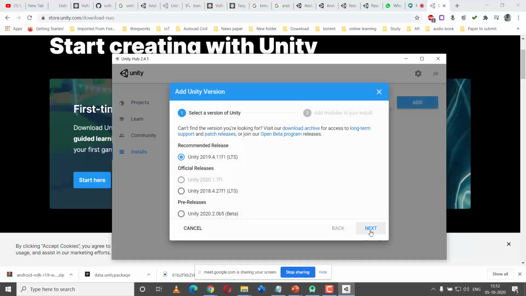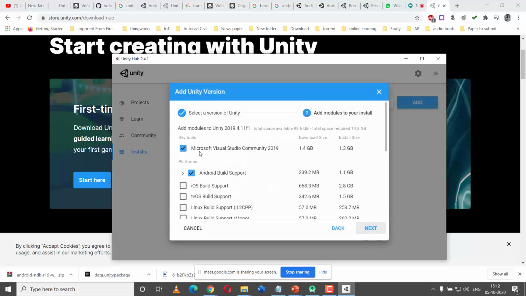When you are going to install, make sure you tick Microsoft Visual Studio Community. It will be required for programming, because if you want to create any motion for an object in your Unity, then a small amount of programming is required. That's why you should remember to install Microsoft Visual Studio Community also.